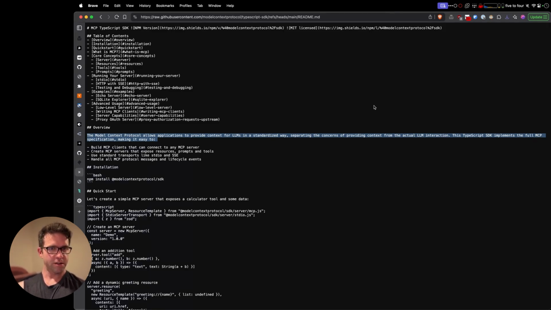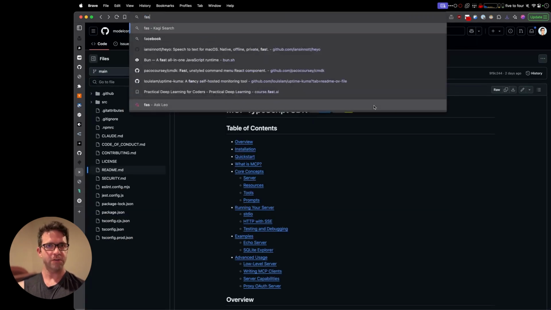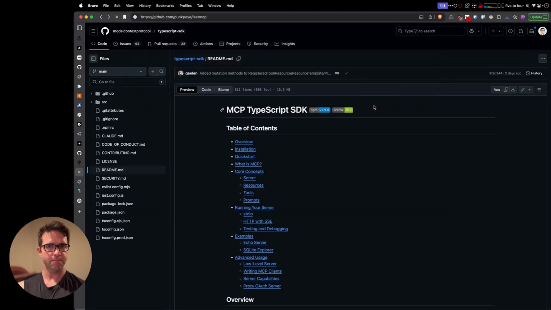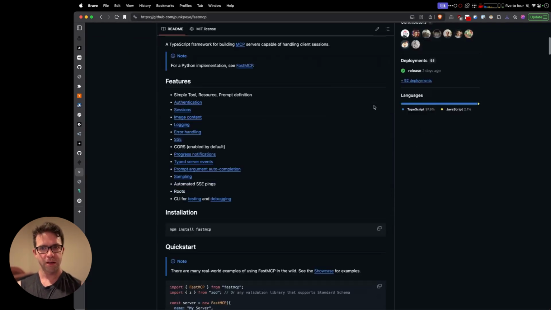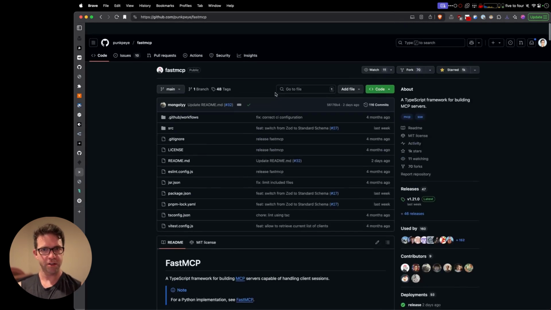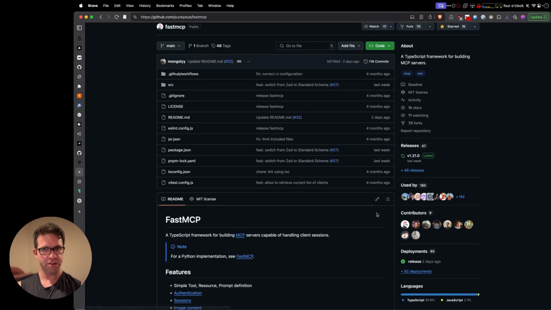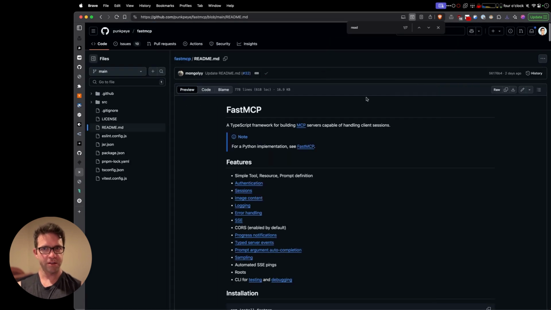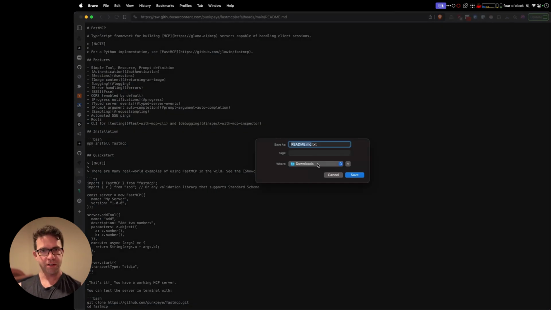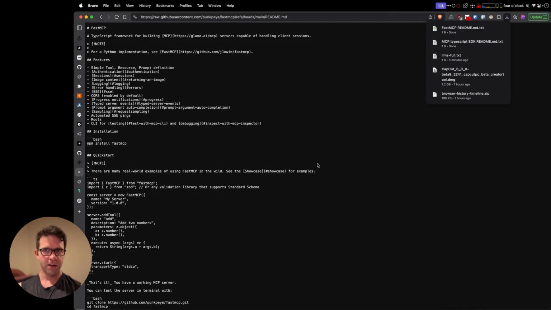All right, saved that. And what about FastMCP? Get this thing. Is this the TypeScript version? Yes. So in this, documentation is here, I guess. All right, so once again, I want the README as raw text, raw. I'm going to save it, and this is the FastMCP README. Did I need that text? Okay.